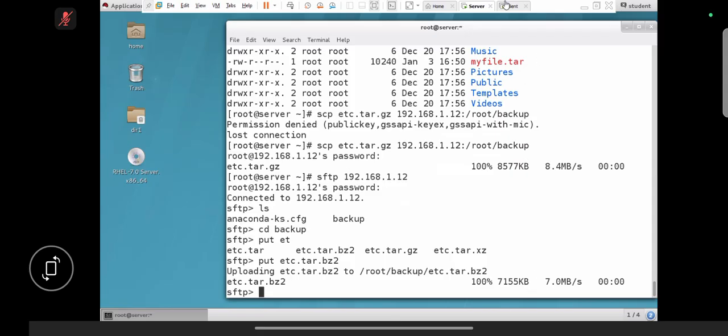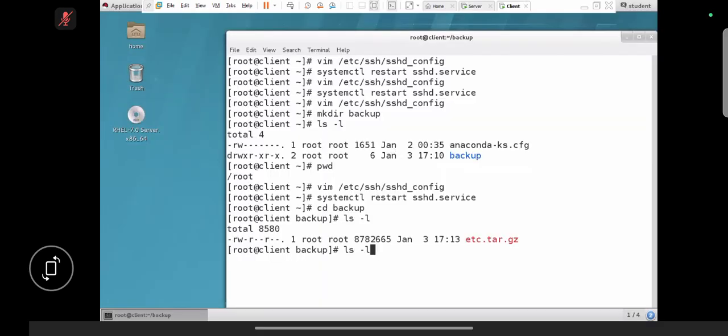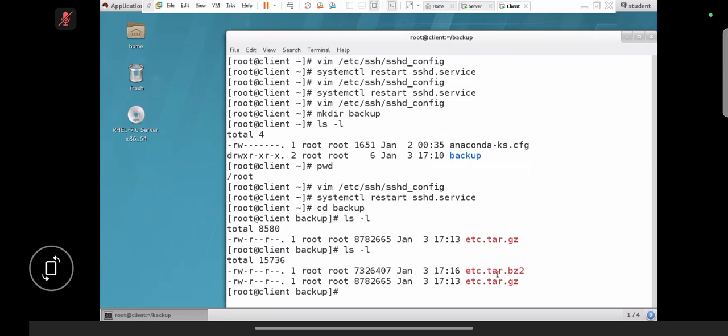Go to client machine. Let's verify the backup directory. See? Okay, I'll do one thing. I'm trying to create one file called ABCD in the client machine, especially in the backup directory. Now I'm trying to fetch this ABCD from client to server.